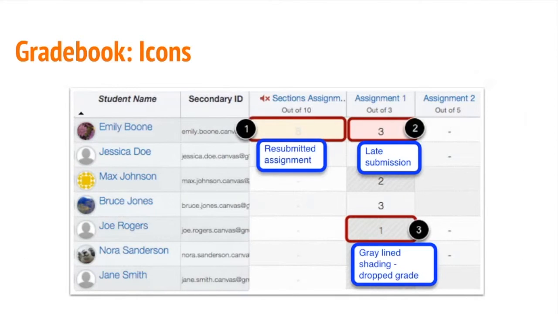So next is the colors. The beige is a resubmitted assignment. The red is a late submission, and the gray lining is a dropped grade. So if you ever see these colors in your gradebook, that's what it means. The resubmitted means you already gave them a grade and they resubmitted it if you want them to regrade it.